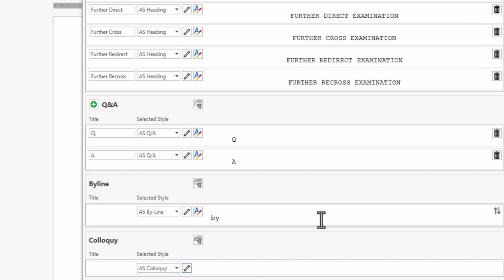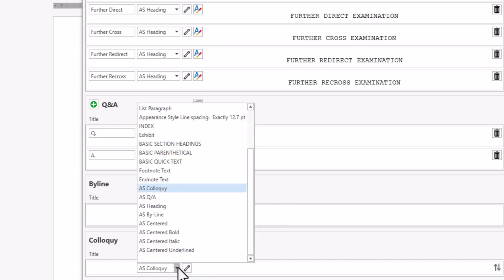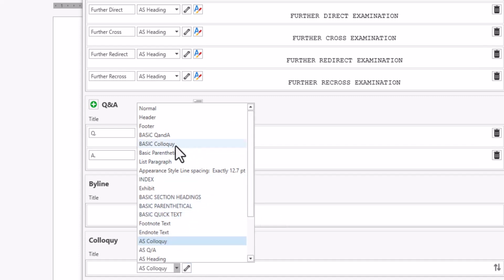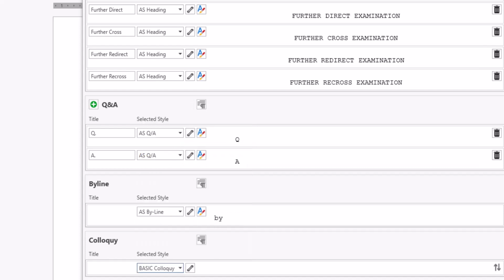But since our template has specific styles already in place for my requirements, I will just go through and select those, selecting the style that matches the editing tool. Let's start with colloquy. I'm going to go in here and I'll pick my basic colloquy style. This takes the guesswork out of it for me.